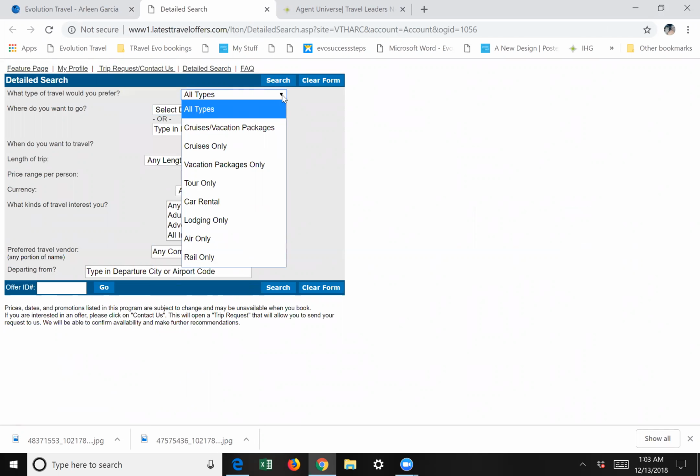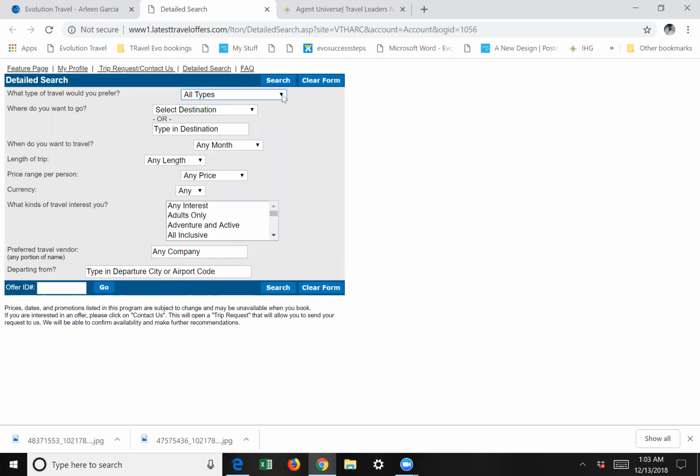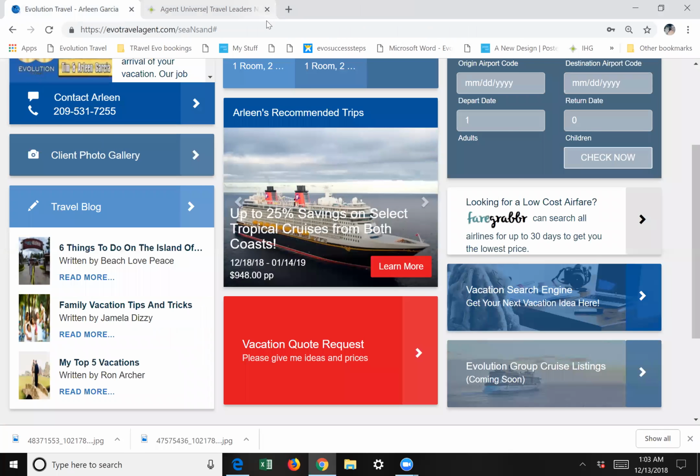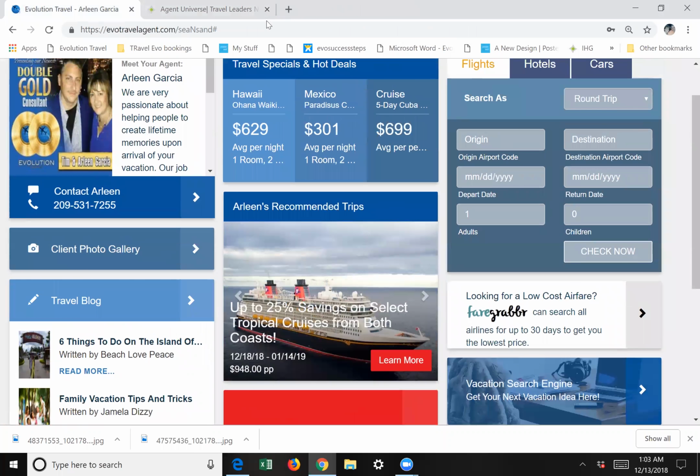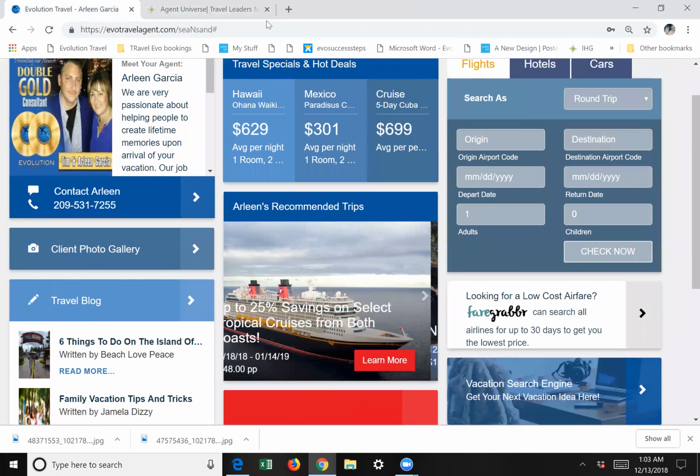Do they want a vacation package? Do they want air, rail, lodging, car rental, or a tour? So they can fill this information out. Once they fill this information out, the company Archer Travel is going to email you, the agent. You're going to know now that somebody has been to your website and is ready to book travel.